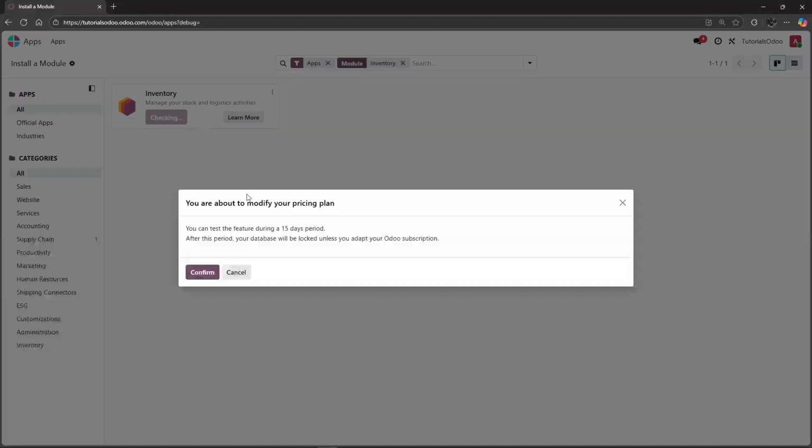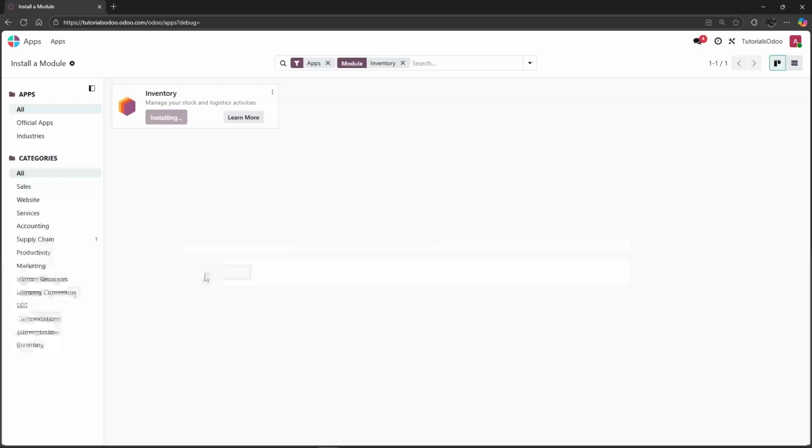Just click on install, and you're about to modify your pricing plan. You can test the feature during a 15 days period. After this period, your database will be locked unless you adapt your Odoo subscription. So just click on confirm and just wait for it to install.